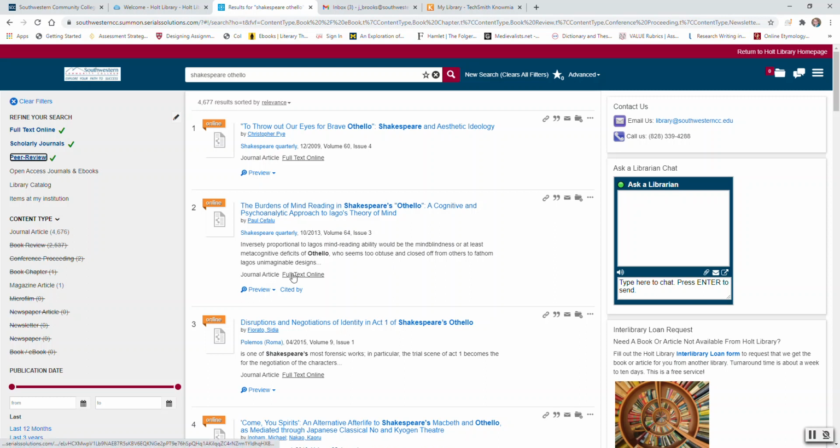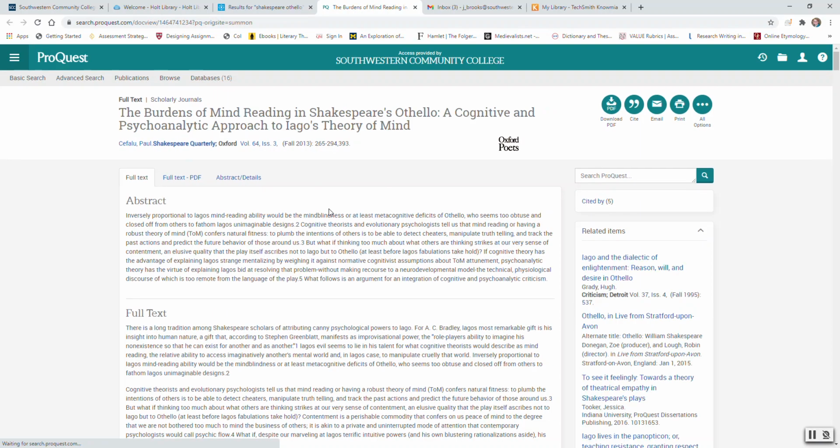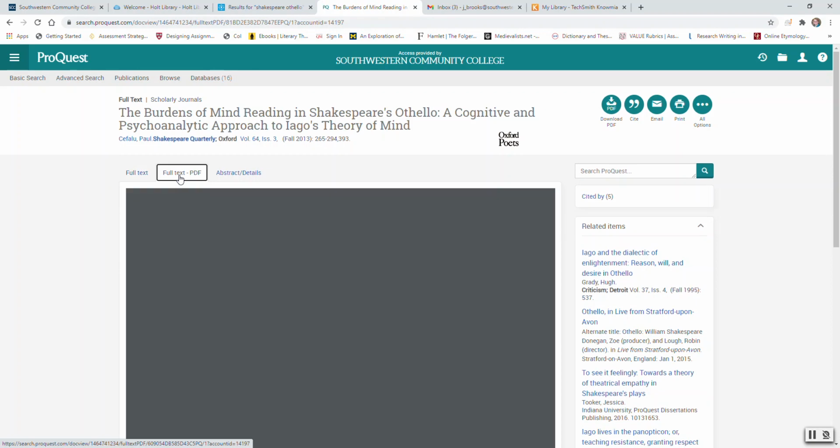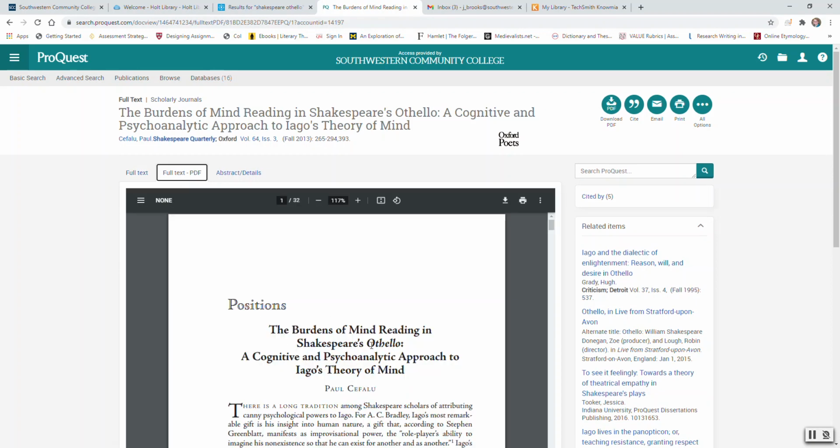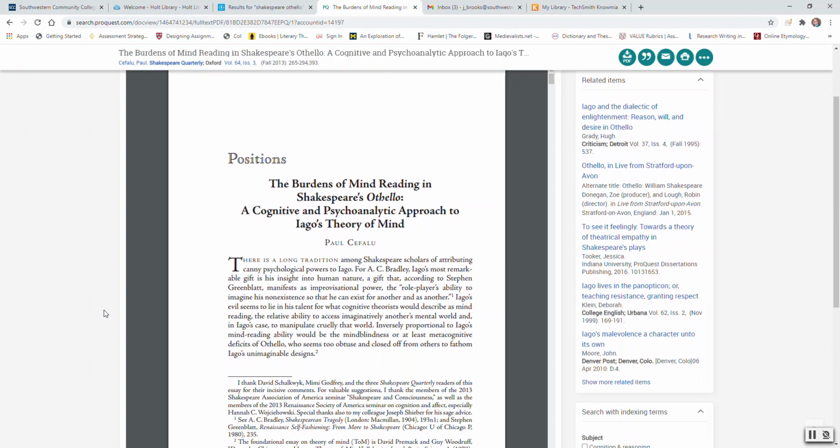So I could do a couple things. Let's click full text online. And this takes me to the article itself. If I have the option, which I almost always do, I want to use the PDF version. This is because the PDF is exactly how this source looks in the actual journal. So if I were physically holding the journal in my hand, it would look like this.